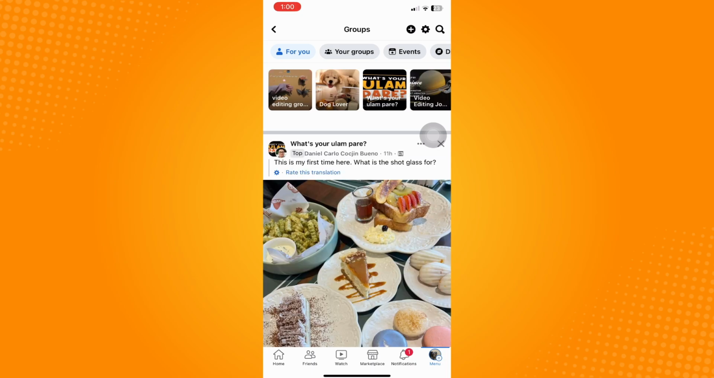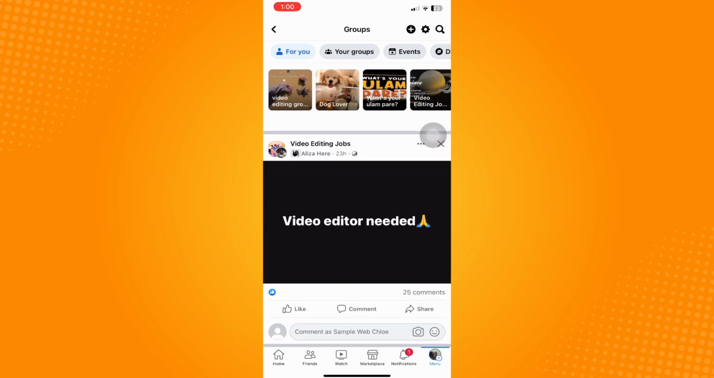After confirming the deletion, you'll be taken back to the Groups section, and the group you deleted will no longer appear on your list of groups.